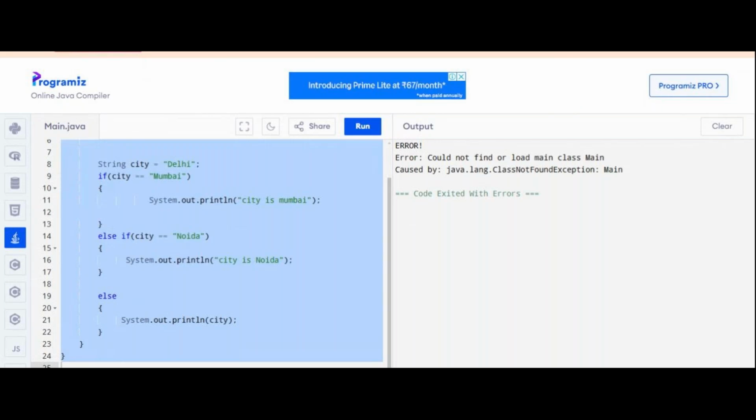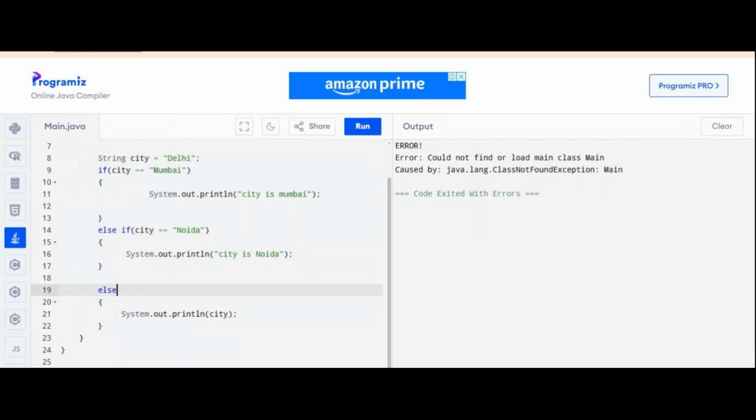Delhi is the output, right? Okay, perfect. So it's an online compiler issue. Okay, so that is the one with respect to the if else statement.